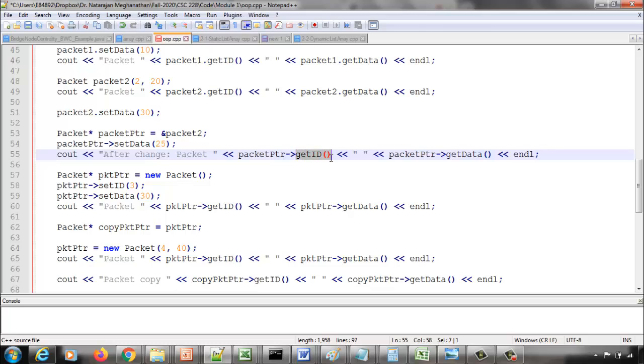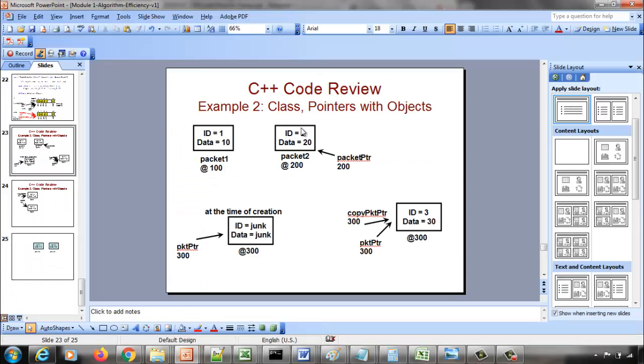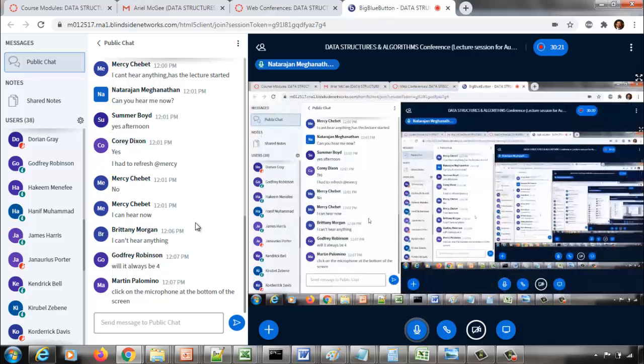Now if I want to call the get id function and get data function to print the contents of that packet using the packet pointer, I have to do it like this: packet pointer arrow get id, which calls the get id function for that packet object, and likewise get data. So whatever values you're storing for id and data, you're printing them using the packet pointer. Think of it like this: the arrow is pointing to the object, so you use the arrow operator, while packet2 dot get id or packet2 dot get data uses the object name itself. Is there any question on this? That's a very fundamental thing. You have to know how to access an object using the dot operator and the arrow operator.